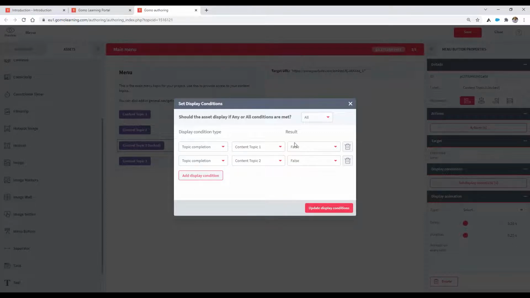And so obviously, if the user then completed topic 1, this would disappear because at the moment, if either of these conditions are true, then it will automatically remove the display condition because, again, we're using the all setting. So it's saying only display this if this and this are true, not or. But you can change that by changing the all to any.